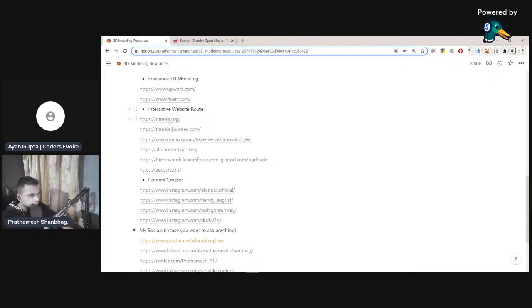Interactive websites: Three.js, I'm a huge fan of Three.js. It is a library that helps you import your 3D models into the website and make use of it. There is the Three.js documentation, and Three.js Journey is a course by Bruno Simon where you can learn Three.js. These are different websites which use Three.js to make it really interactive.